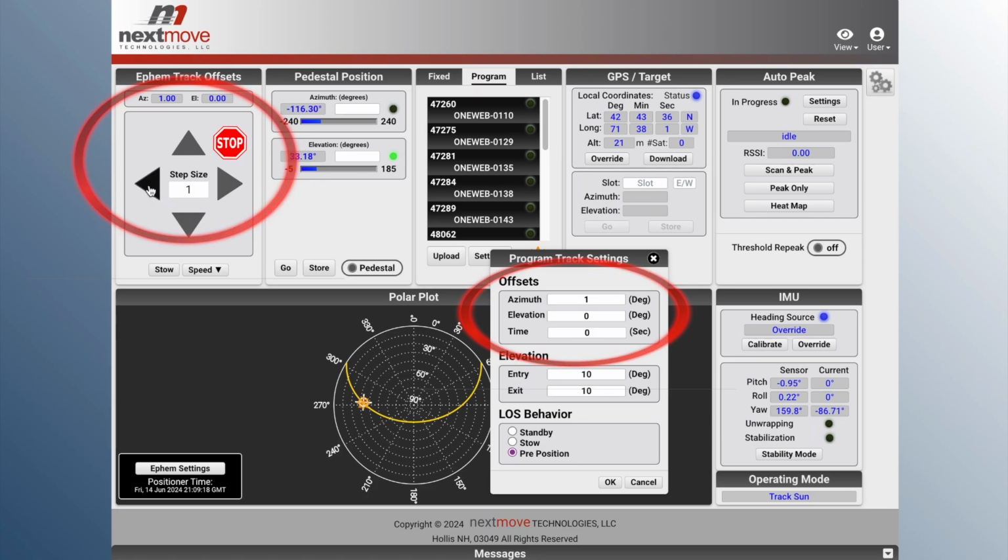For example, if the antenna is prime focus, the operator will be looking to apply offsets until the feed shadow is centered in the antenna's reflector. If the feed type is Cassegrain, the operator will be looking to apply offsets until the feed is fully illuminated by the sun and no shadow is present.